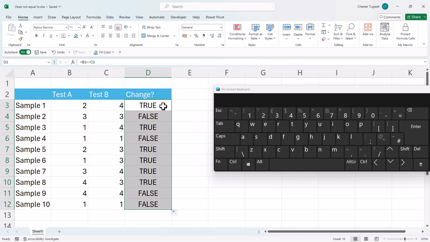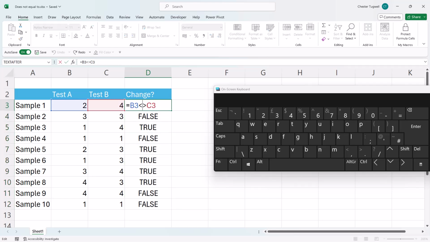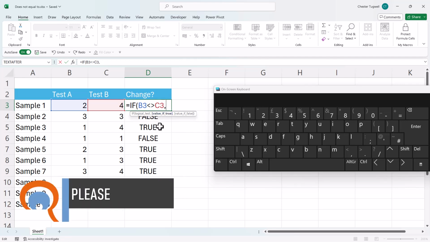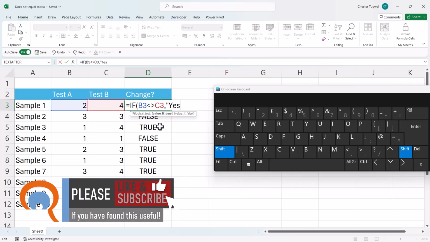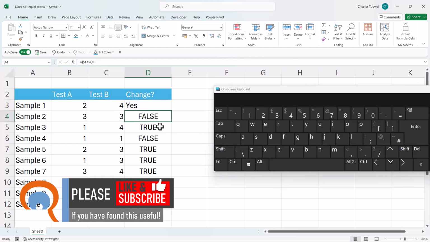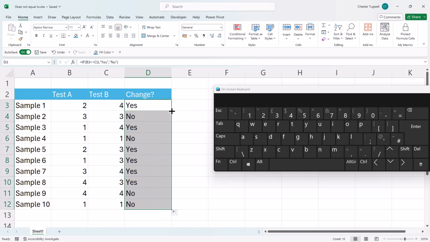Now, what you can do is you can change the trues and the falses to something else. So, for example, we might want to say yes if there's been a change and no if the values stayed the same. So, to do that, we put our test within the if function. So, I've got if and then our test. I put a comma after our test and then we need to put in the value if true. So instead of true, we want a yes. And instead of false, we want a no. Now, if I close the bracket and then copy that down, you can see that my trues and my falses have changed to yeses and nos.